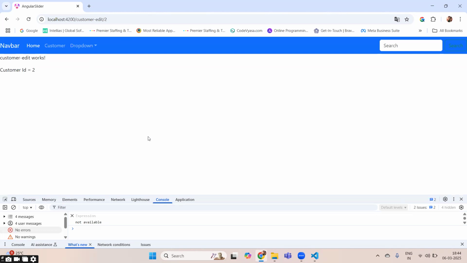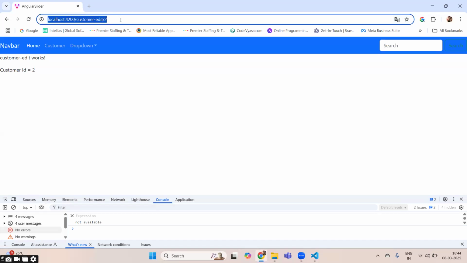In the next session, I will show you how we can read route parameters by using activated route, and I will show you how we can pass query parameters also in the route URL. Thank you.